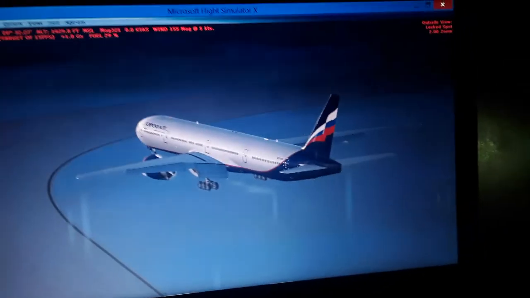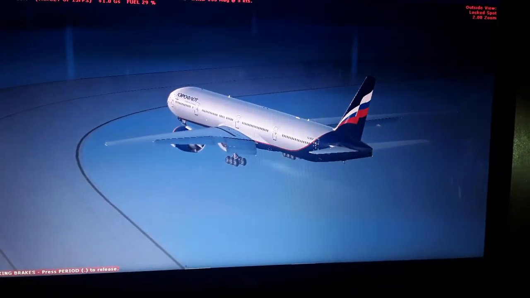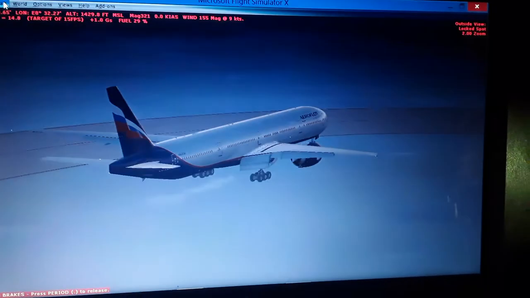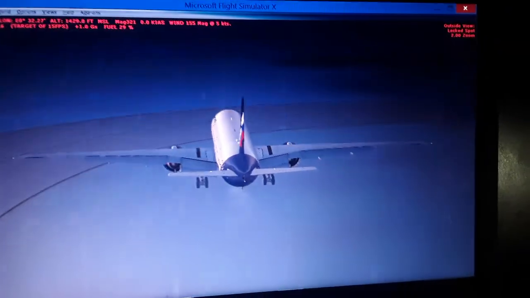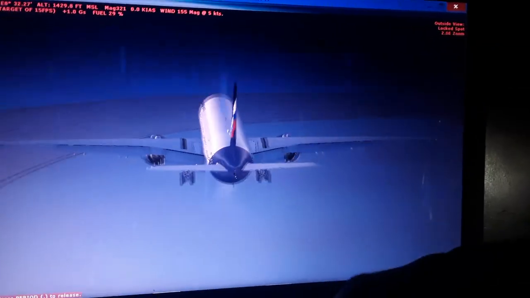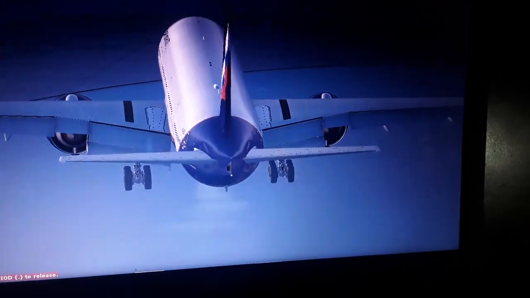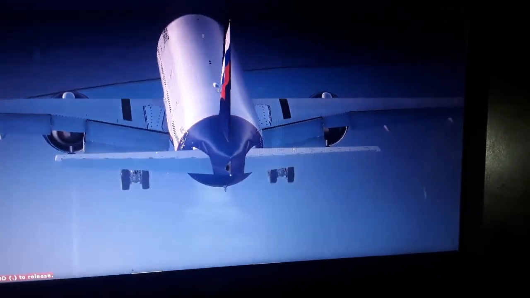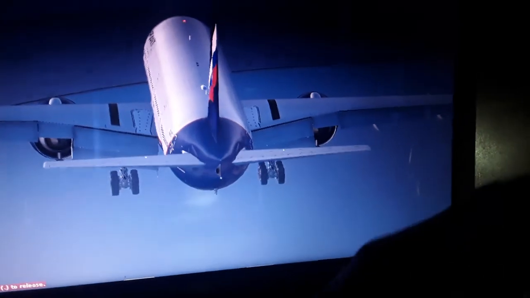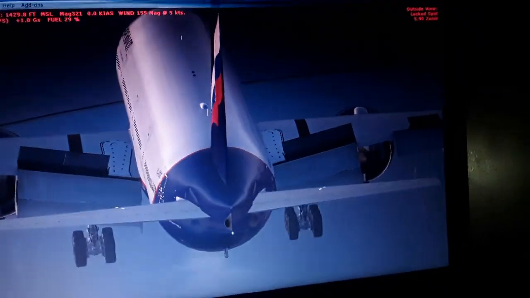So you can see also the outside view here, that I'm using the flight controls like that. Pitch up and pitch down, the elevator, the rudder, also the aileron for the spoilers.